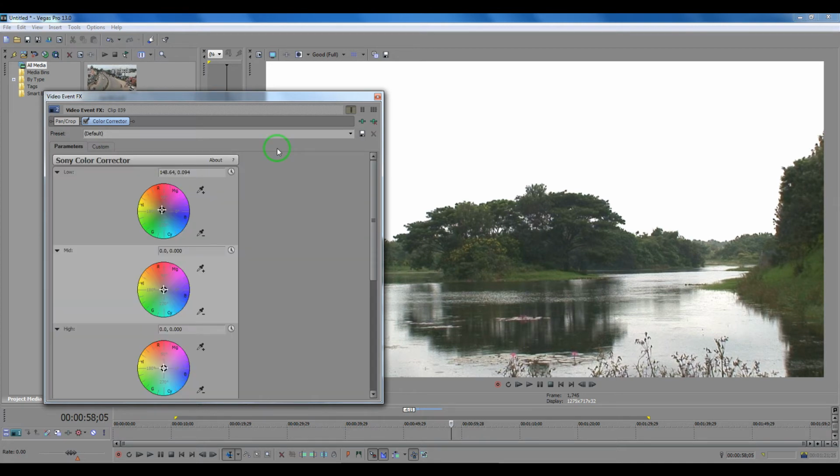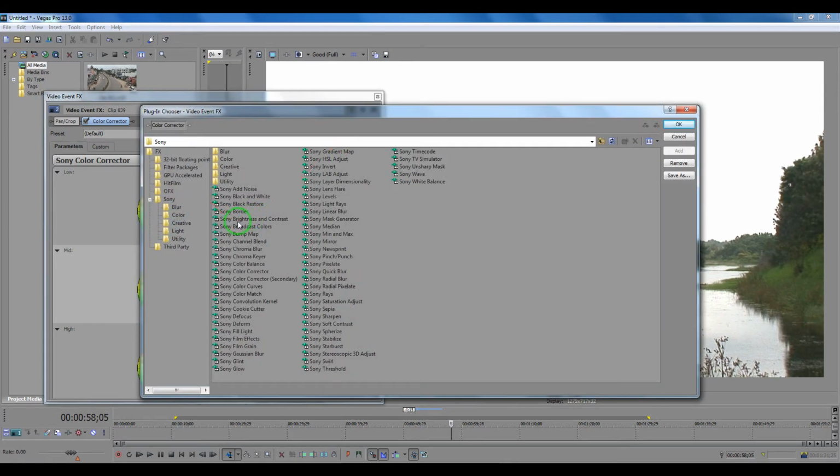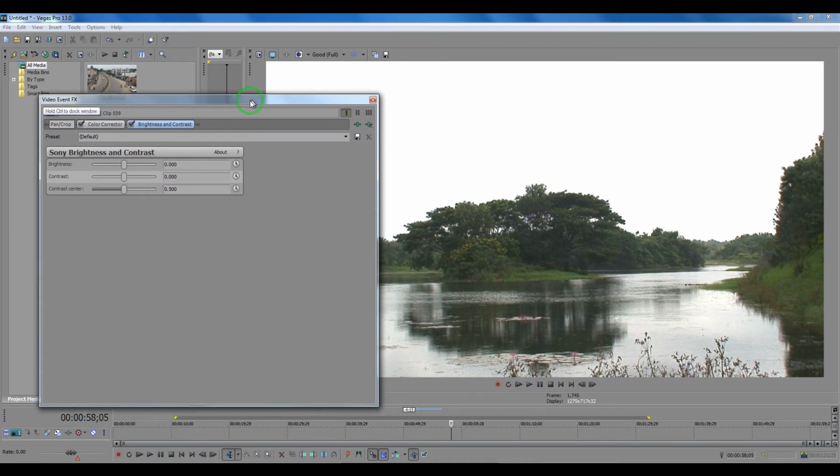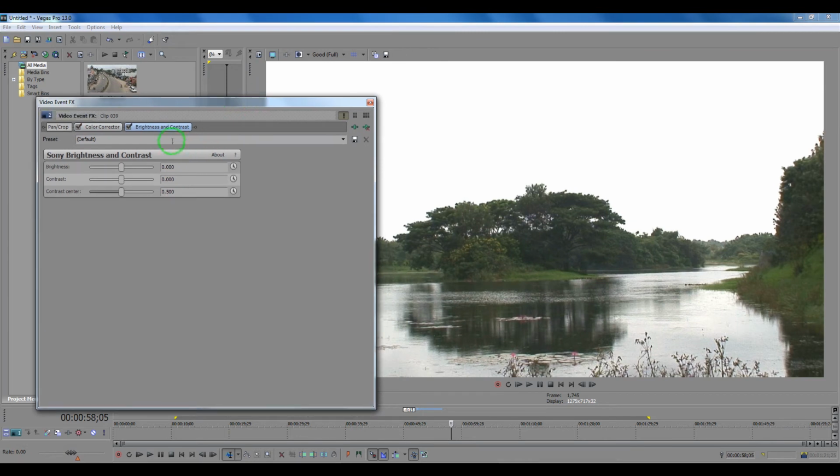And other than the color corrector plugin, you have a lot more options to adjust your light settings. You have brightness and contrast right here. If you select or apply a different effect, then it will appear as a chain in your video event effects. Here you can see the second brightness and contrast effect is applied just near to the color corrector. You can have the changes here.